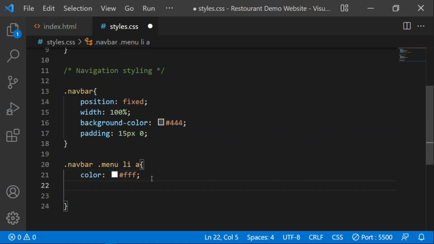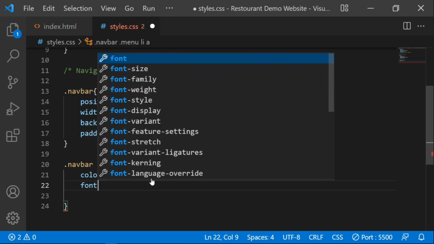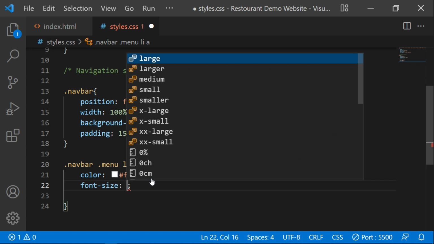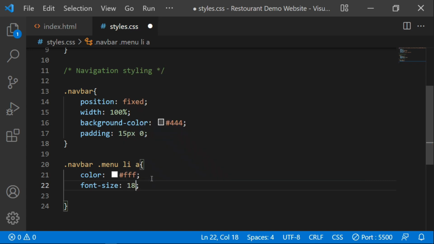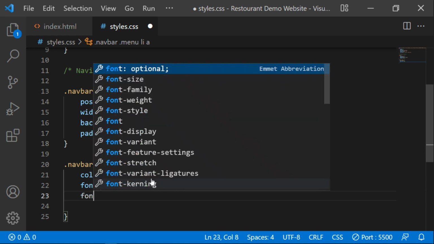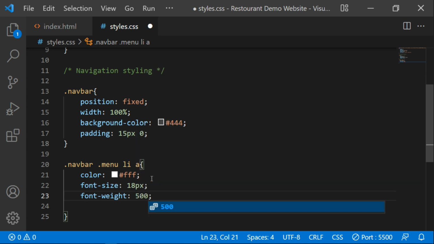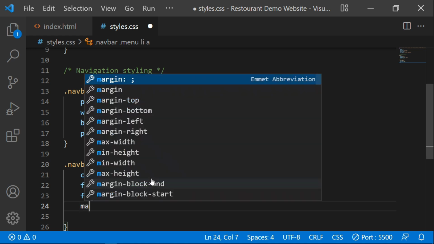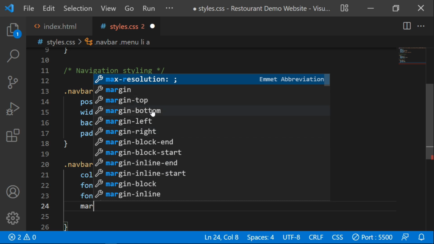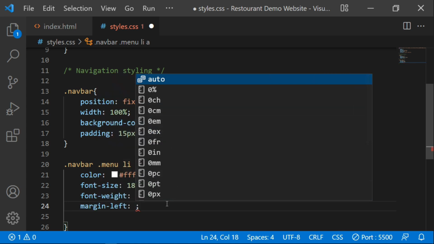And then guys, what next? I'm going to give it a font size. Let me give it 20 pixels or 18. Let me give it 18 pixels. And I'm going to give it also the font weight. Remember, font weight is the boldness of your text. So for example, when you give it 500, that is medium. You don't give it a unit, just leave it the way it is. And then margin left, I'm going to give it auto.